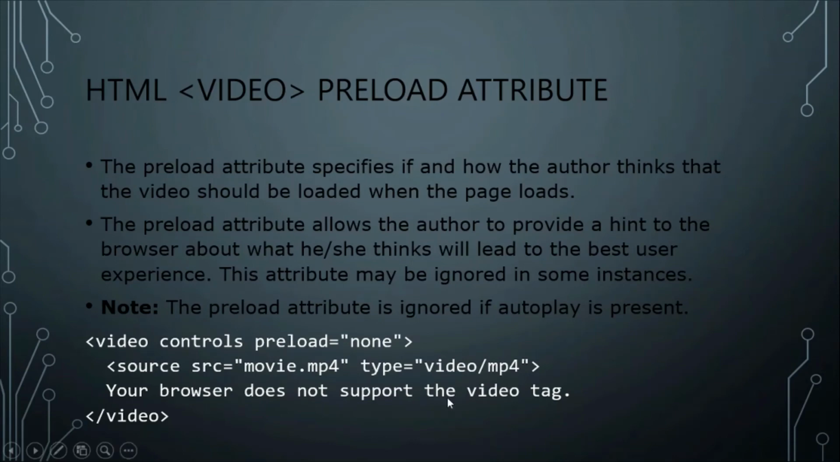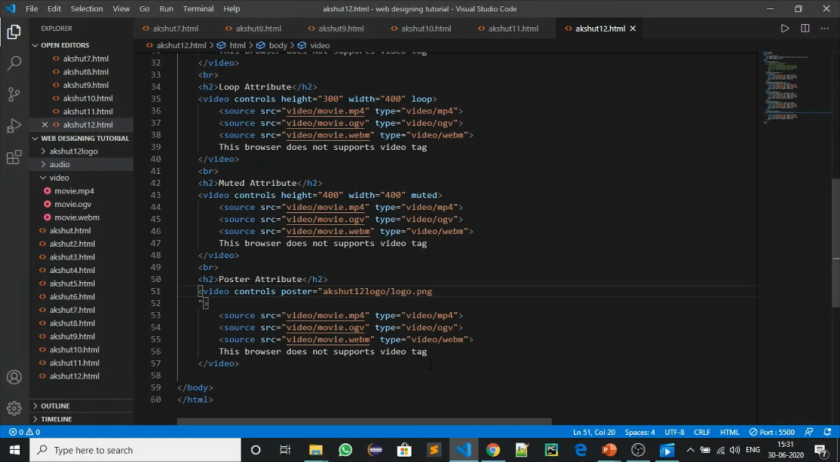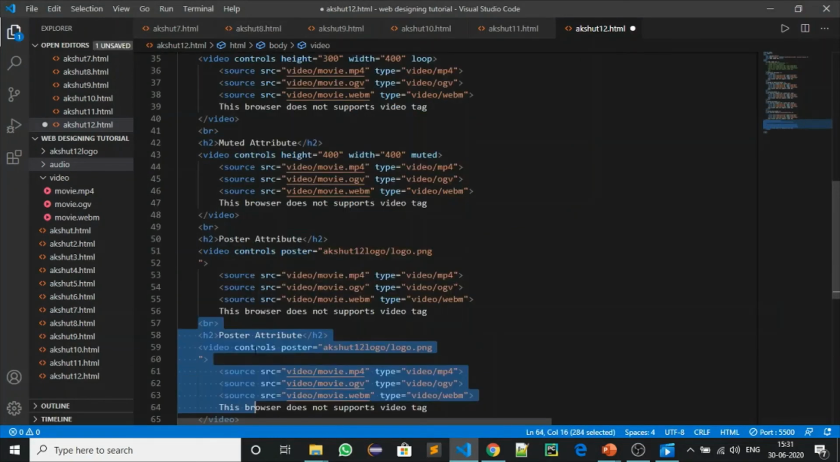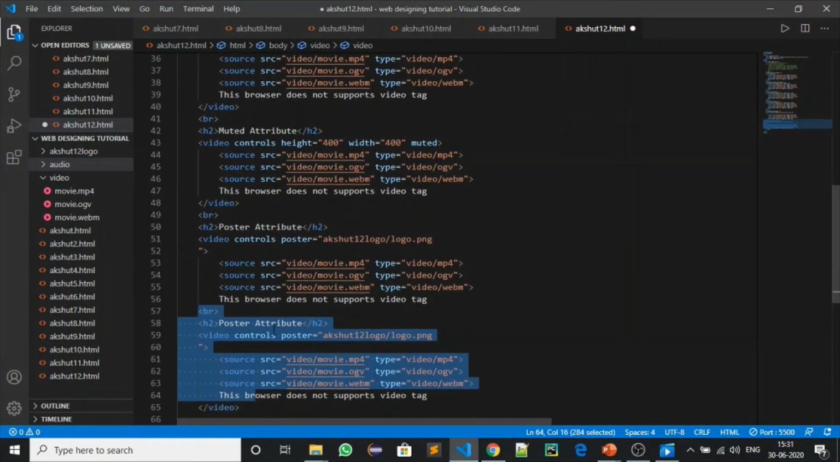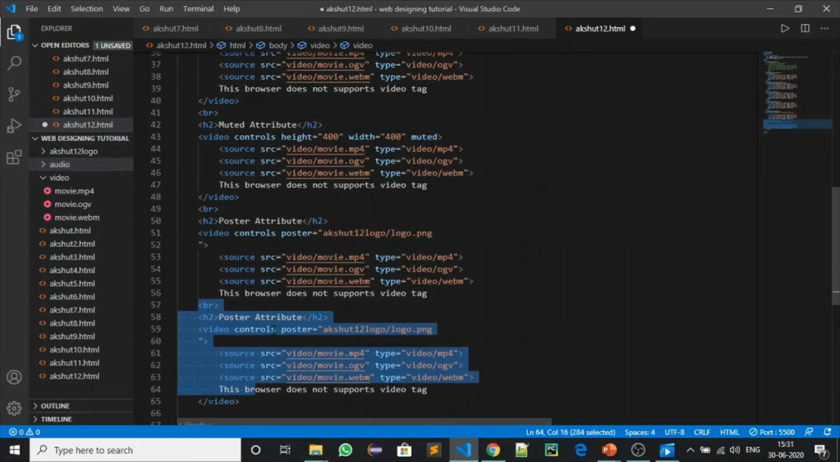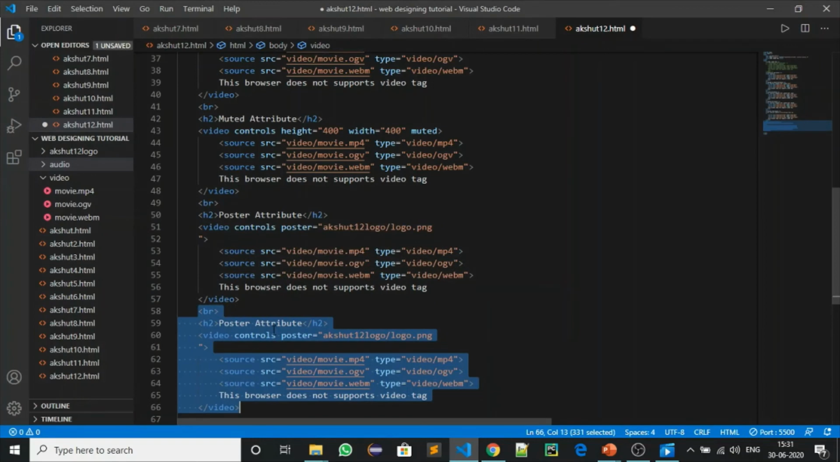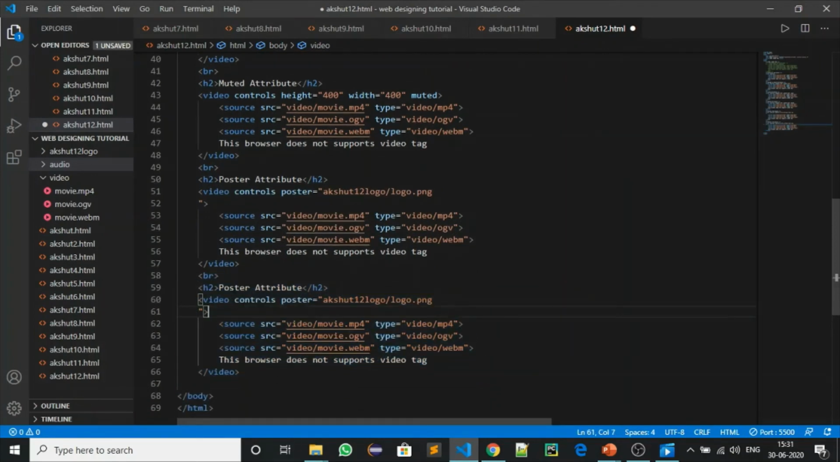Okay. So here is our syntax. So we will put preload equal to, and in the inverted commas there come 3 things. First I will copy this whole again, Control D. I think I did a mistake. Now here it is fine. Now I will put the poster attribute. Instead of it I will put a preload attribute. In the preload attribute I will also keep the poster.